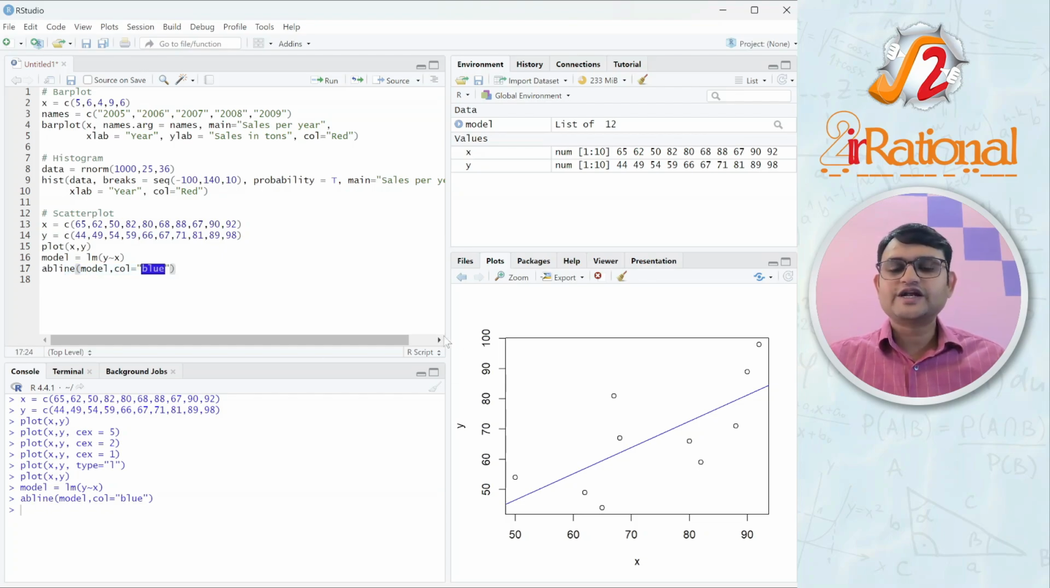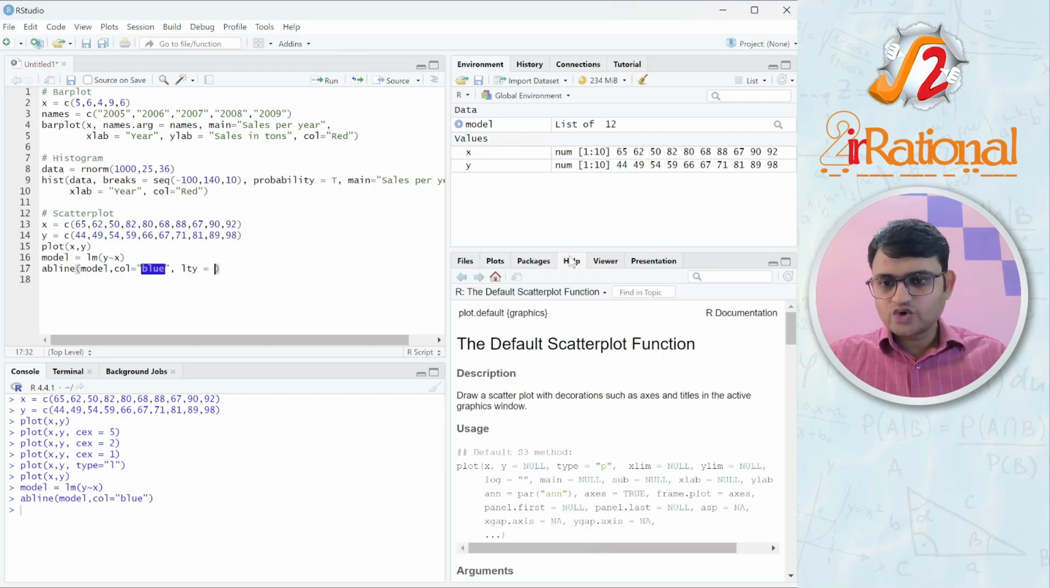I can create a straight line, I can create a dashed line, I can create a dotted line, I can have a dot-dash line. For that, we use the argument lty. To change the line type, we use lty. And to know different line types, you can again go to help.